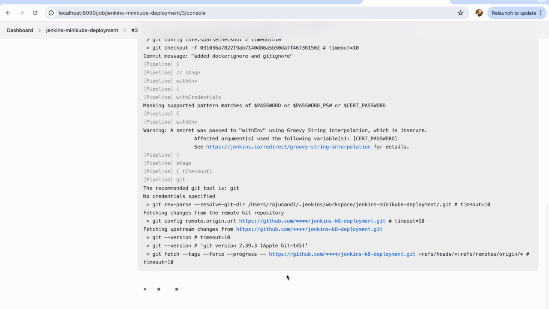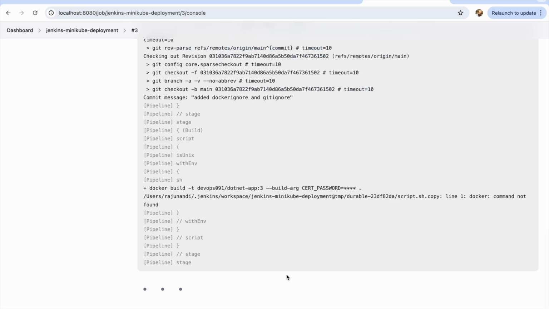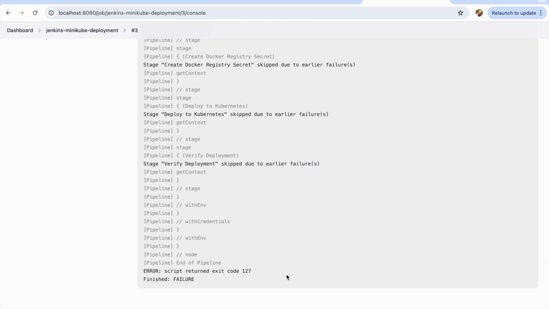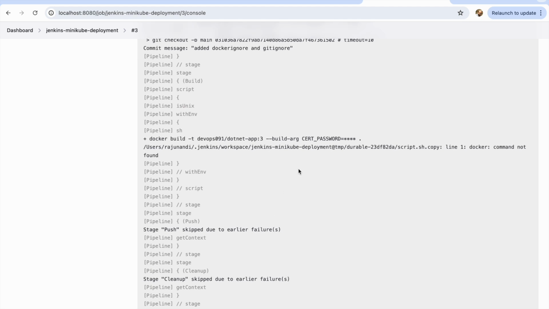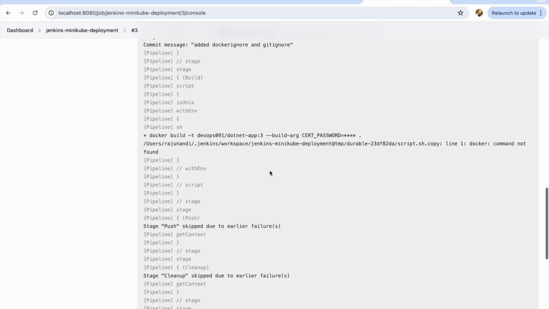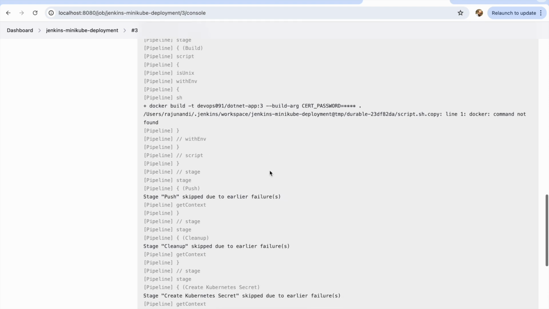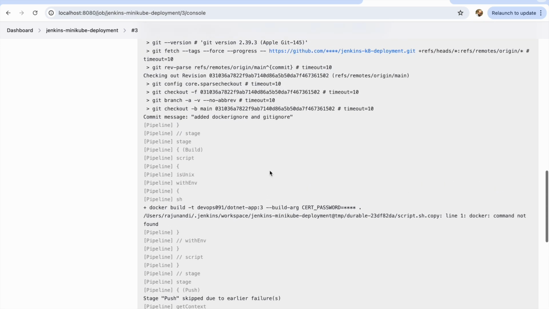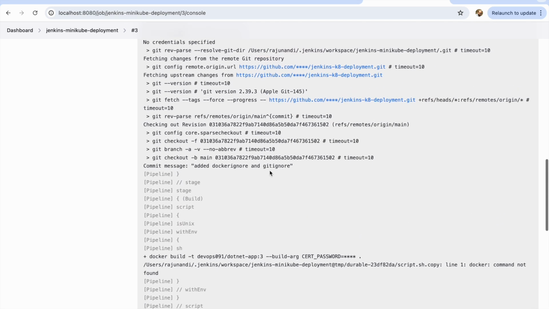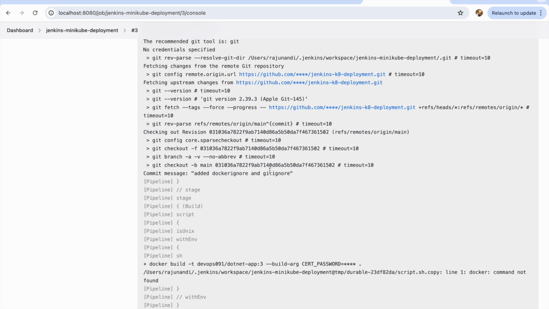It's fetching the Git repository. Okay, so it failed again. Nice. So now it failed with "Docker command not found". Right? So basically I'm running Jenkins on my laptop, and Docker also has to be installed on my laptop for this. I already have this installed.